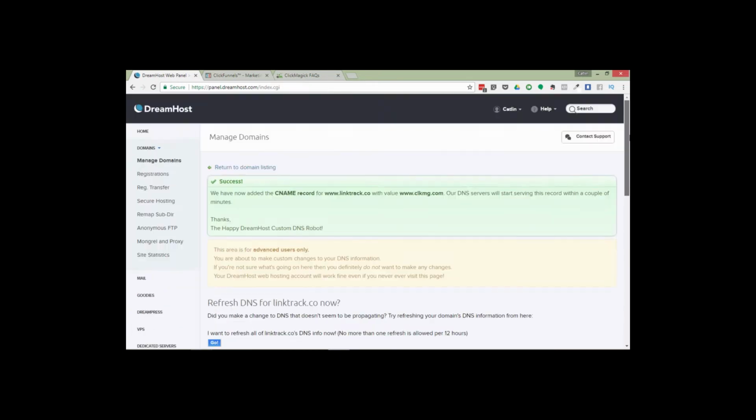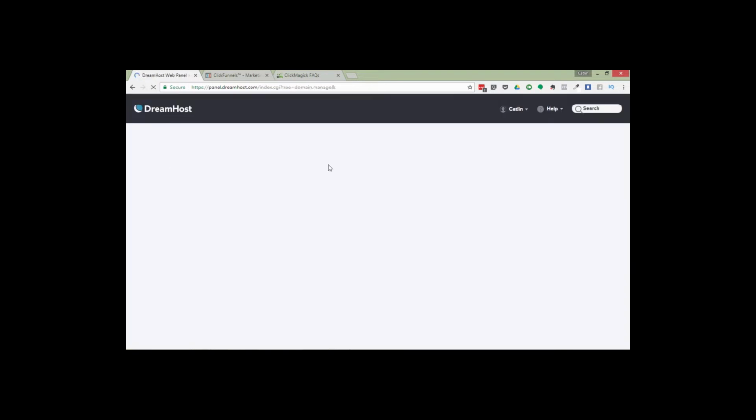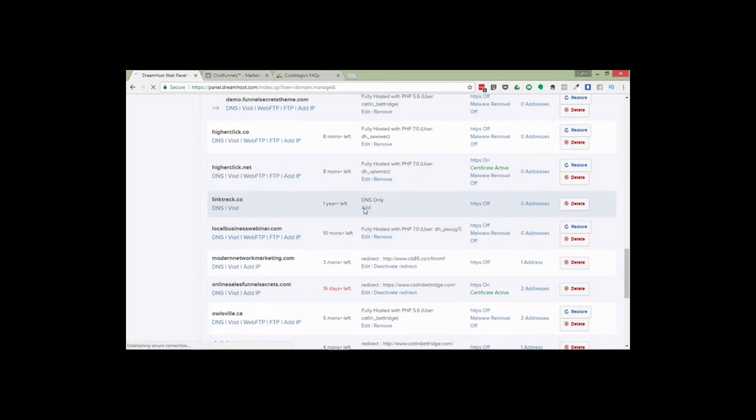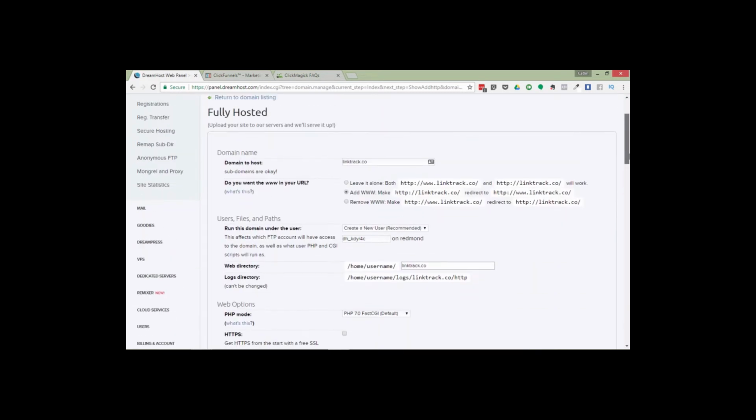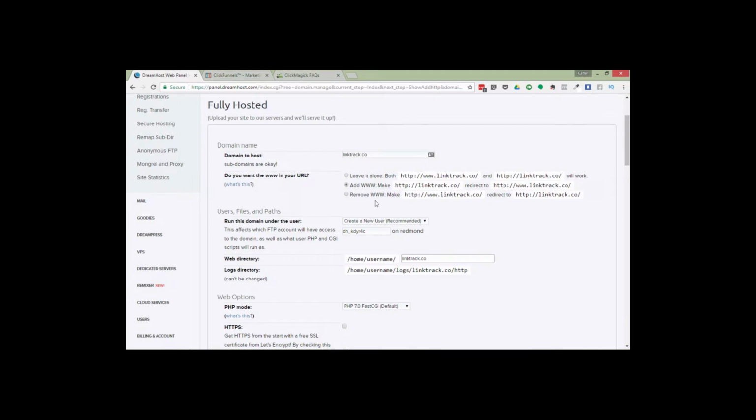The next thing I want to do is enable web hosting on this domain within DreamHost. So I'm just going to click add here to add the web hosting. Now what's really important, and it may be different at every web host, is that you want to force the web host to add www to any version of the domain. So as it says here, if they just type linktrack.co, it's going to redirect them over to www.linktrack.co.